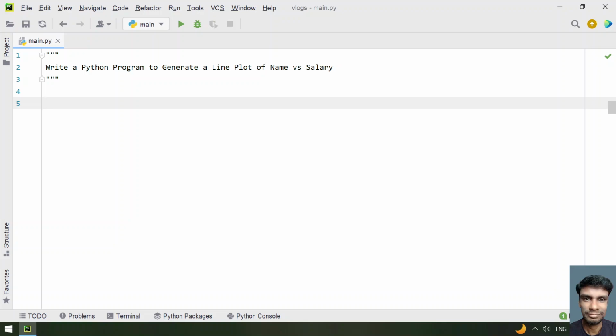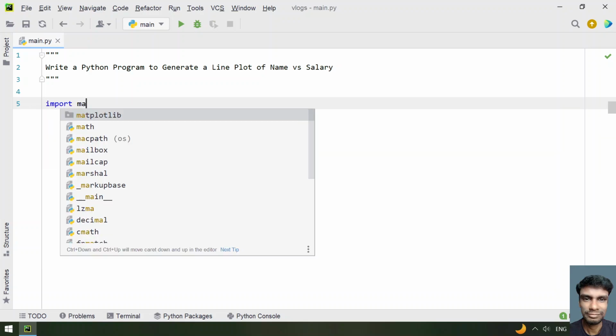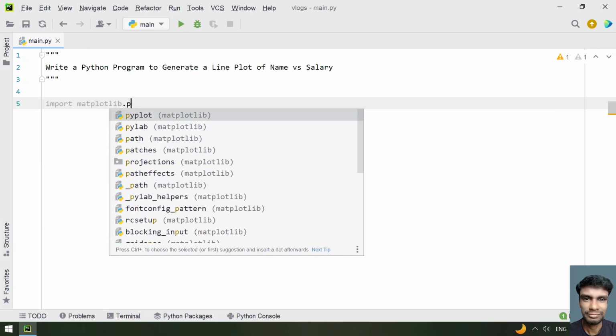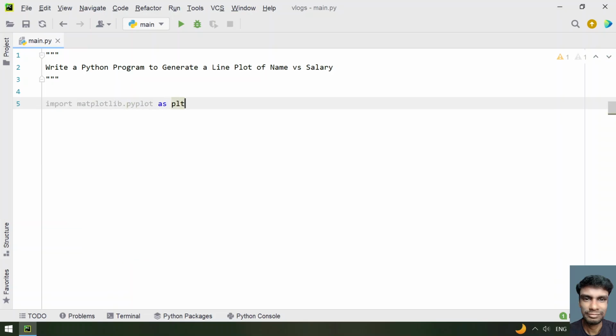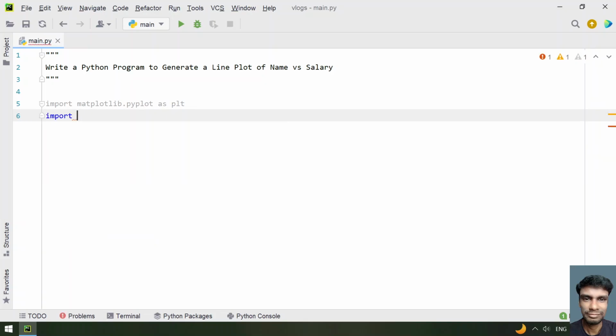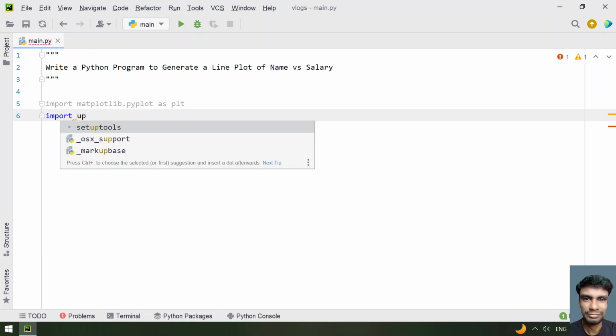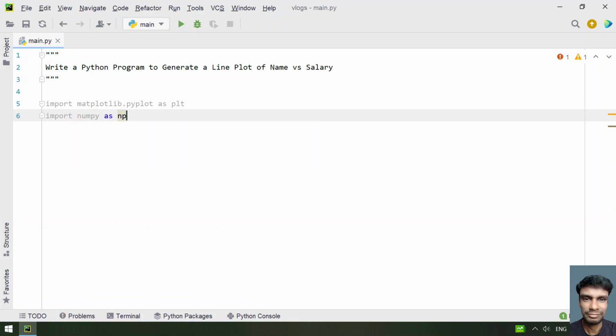So let's do this. In order to do this, we require two libraries or modules. First is matplotlib, and another library is NumPy. So let's import this. Import matplotlib.pyplot as plot. And let's import NumPy, sorry, this is NumPy as np.